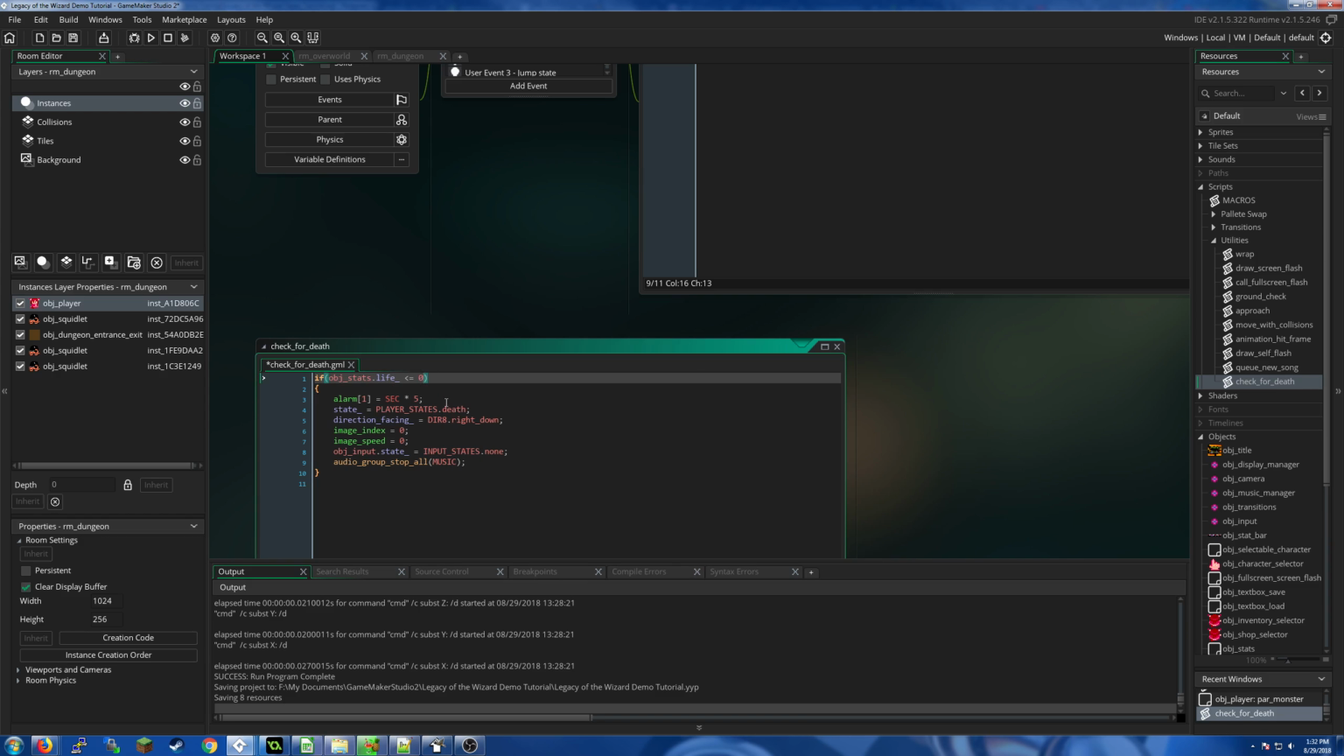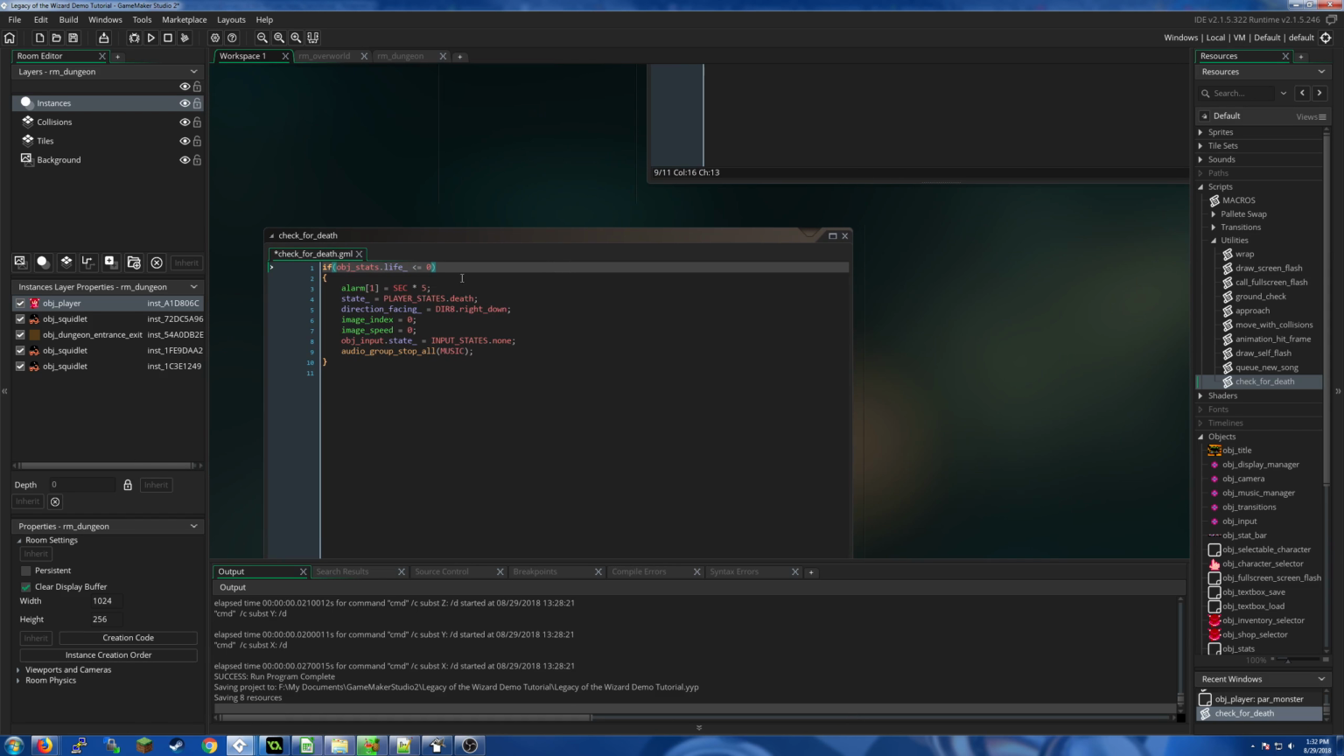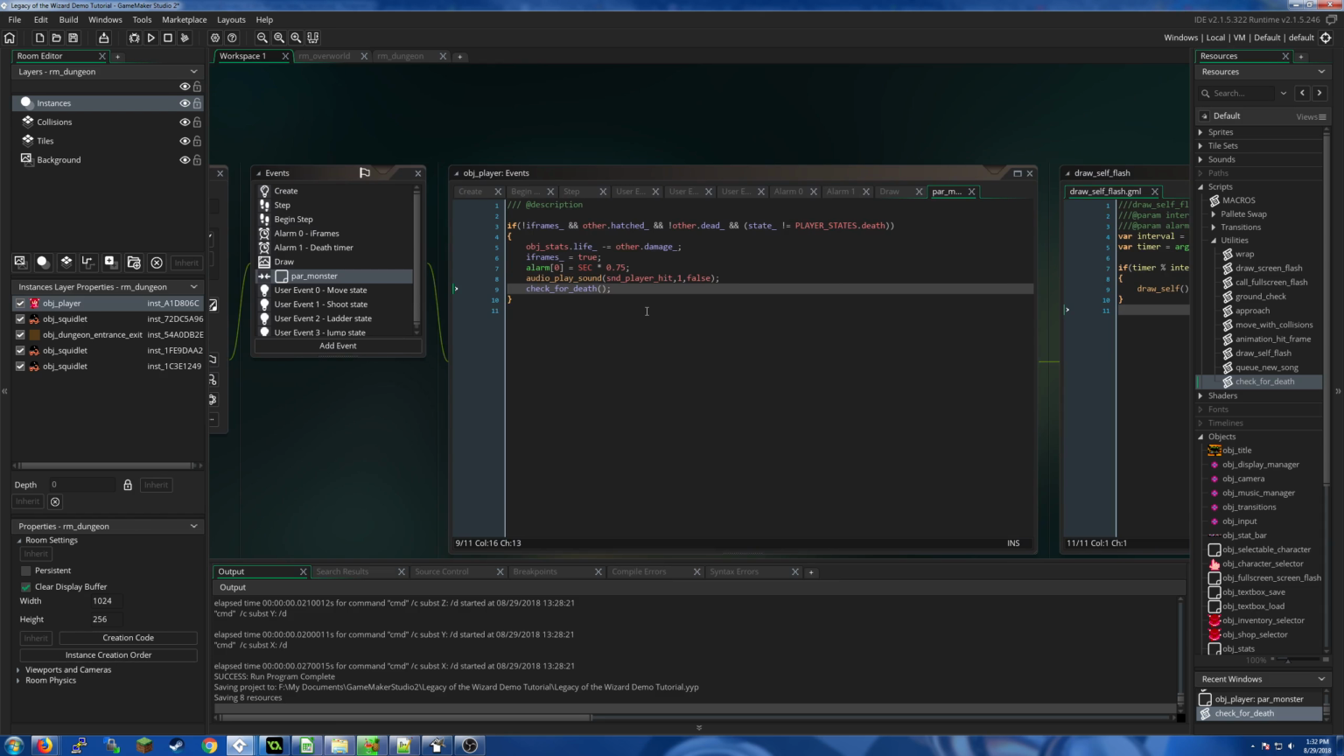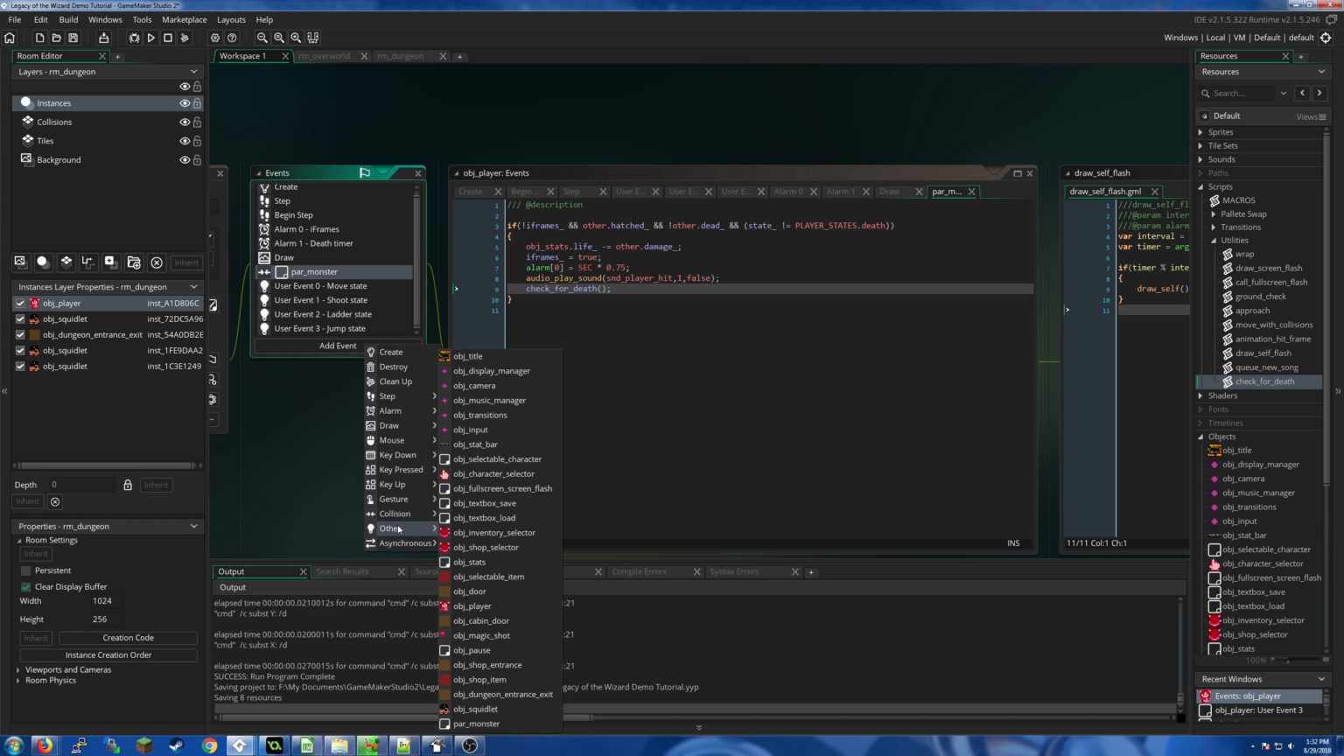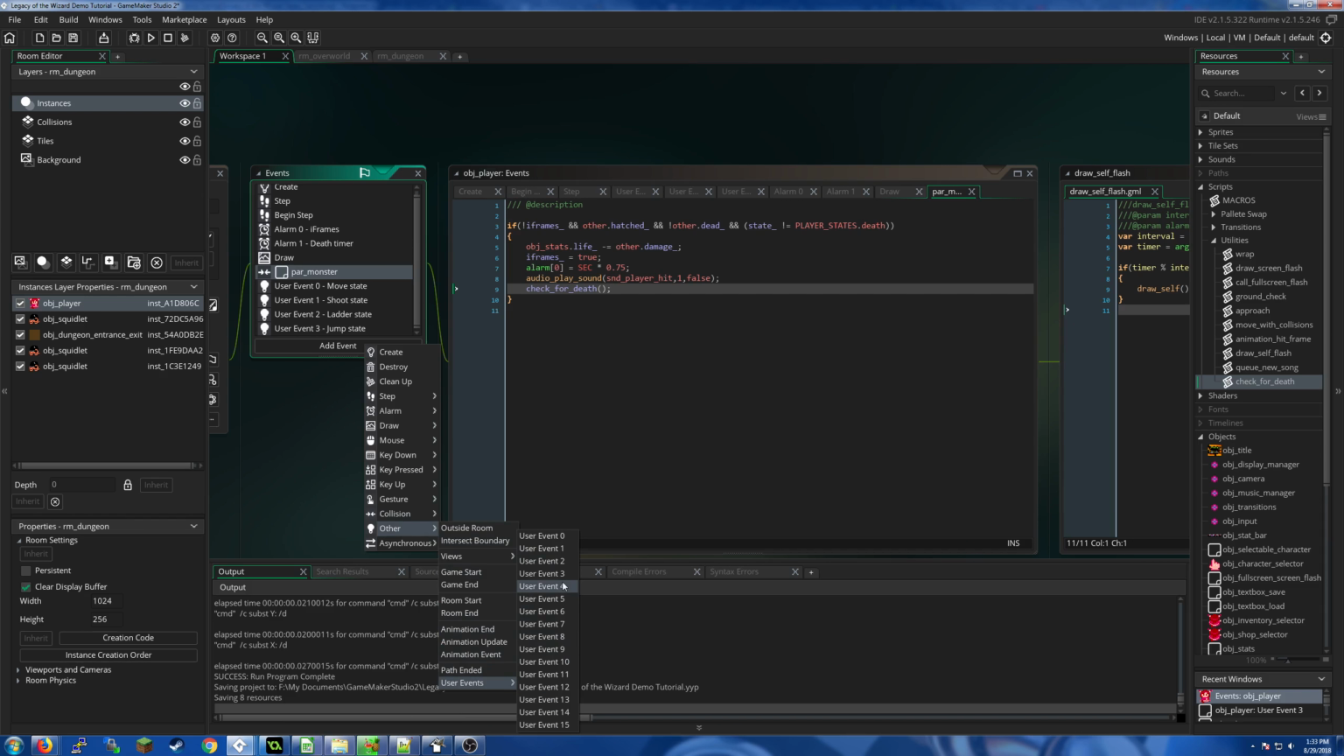Then we set our alarm 1 to sec times 5, set our state to death, set our direction facing to right down, because we're going to use that direction as our sprite holding a placeholder for the player-is-dead sprite. Set our image index equal to 0 because there's 2 frames in that sprite, and image speed equal to 0 because we are going to be handling the animation manually. Object state, we don't want to be able to input. And stop all the music because we don't play any music other than the death song. It's kind of supposed to be an abrupt stop when that happens to give you the full weight of you just got killed.